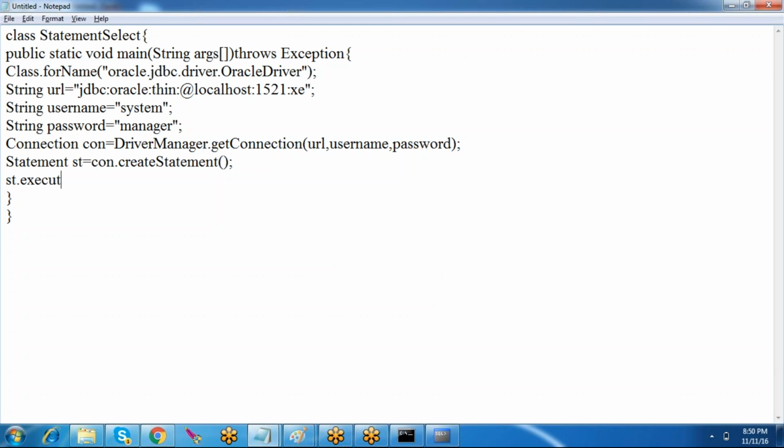Why are we calling it? This executeQuery method will just send the select star from emp command.